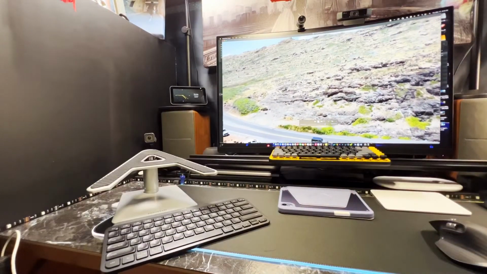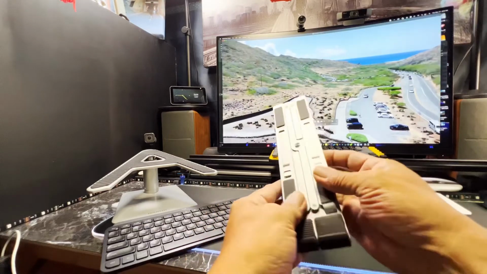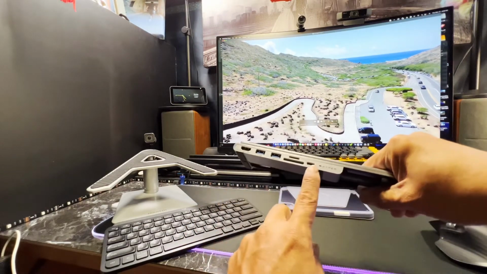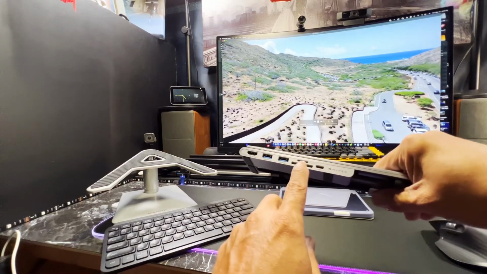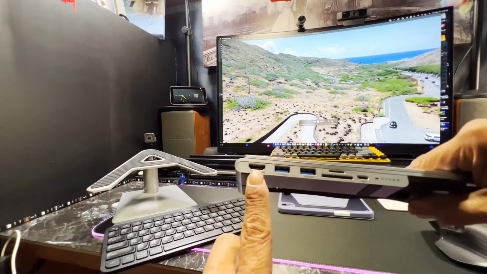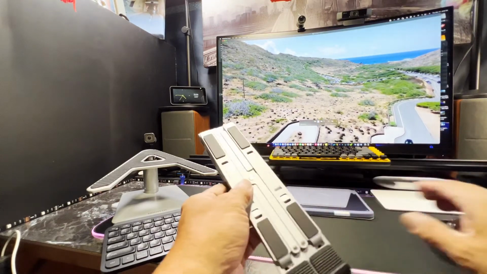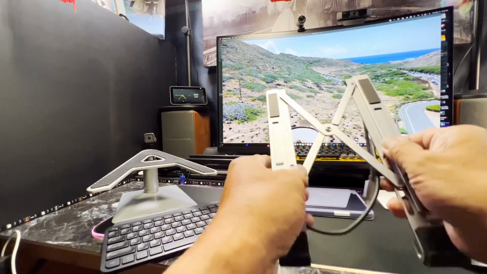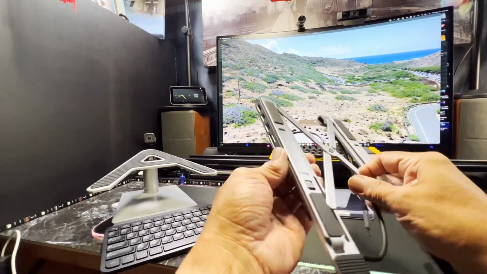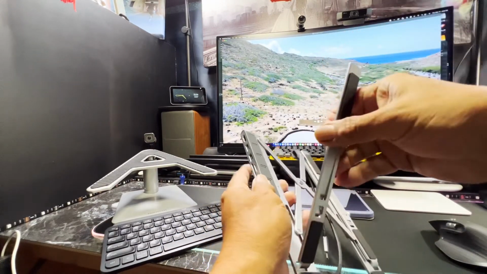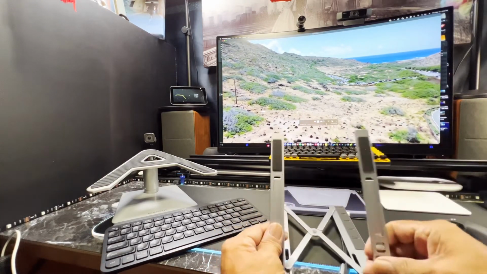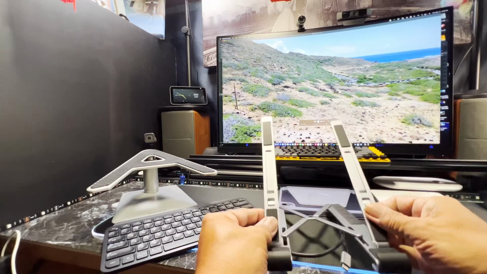This dock here really works nice. Has your data, and then your SD card reader, USB-A, HDMI, 4K, and this thing just folds up and then opens up, and then from there on, just lift it up and this becomes a stand, and your laptop goes on there.